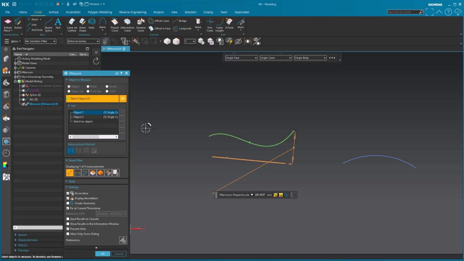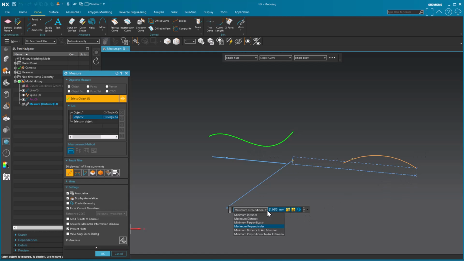modifying is pretty easy. Okay, this is object number 2. Maybe I don't want object number 2 to be the spline. I can deselect. I want this as my object. Now notice this is my maximum perpendicular. It's offset, so it's doing that for me. And notice I have a bunch of additional options in here. So again, based off of what I have selected is what I'm going to see in this window.